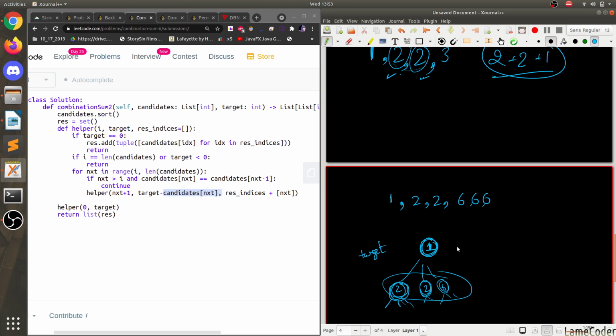But where is the choice of not including an element? You have to check that also. So if next is greater than I, then next plus 1, target minus candidates of next. The main thing is we are using DP: we have two choices, either include this or not.